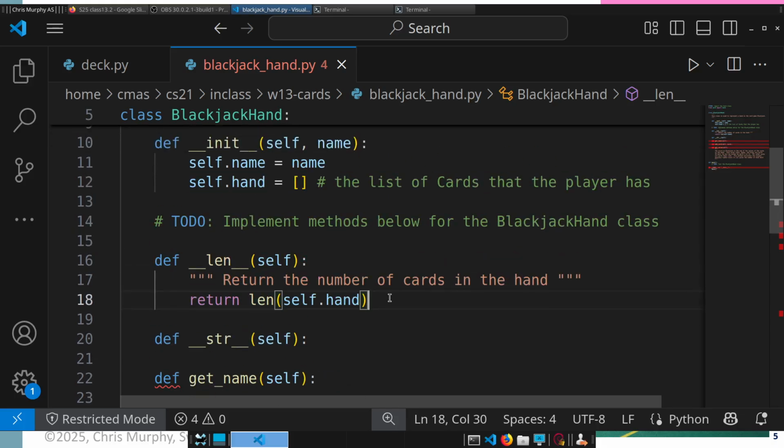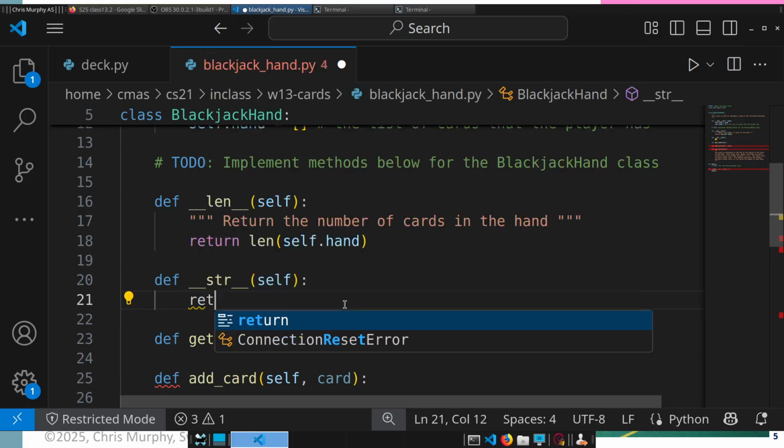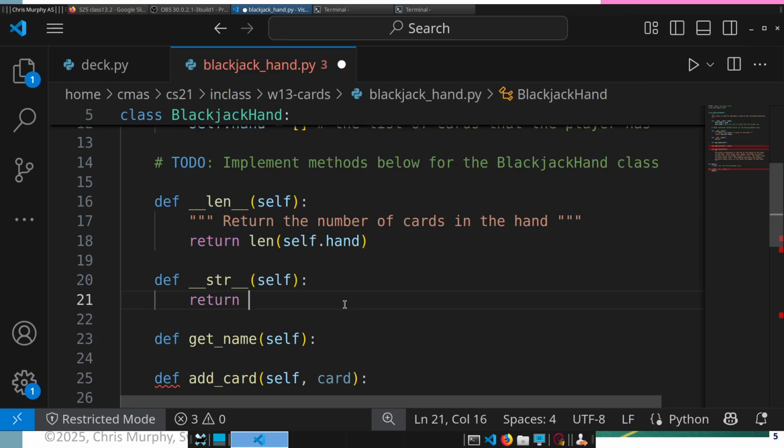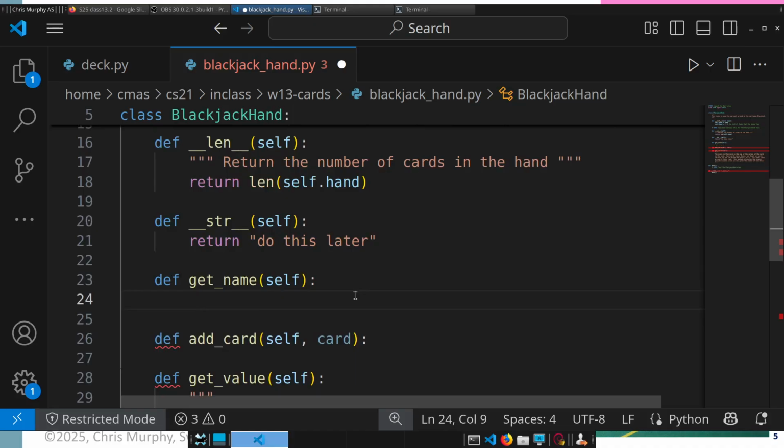Oh, it's by that card. The string function, remember, will return a string. I don't know what I want to print for the hand. I'm too lazy to print all the cards. Do this later. But anyway, that has to return a string. The number of points is the complicated part. Well, that will be get value eventually. We'll come back to the string.